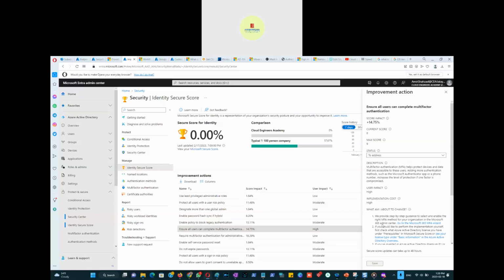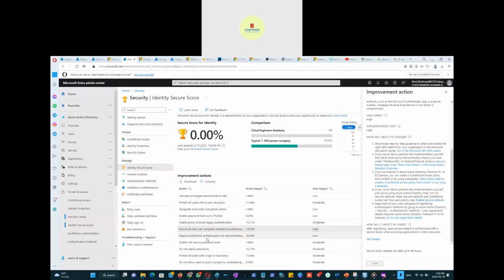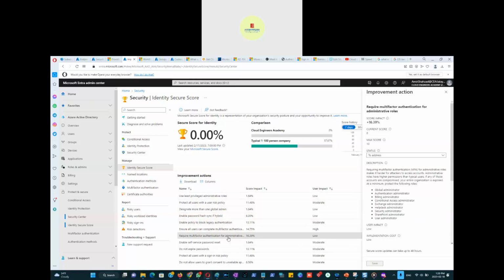Ensure all users can complete multi-factor authentication. So do all your users have multi-factor authentication or not? So just go. This is high. User impact is high, obviously, and for the above policy, user impact is a bit low. Now, multi-factor authentication for administrators. This is obviously very important, and these are the administrators: global admin, authentication admin, billing admin, conditional access admin, exchange admin, help desk admin, security admin, SharePoint admin, user admin. They must all have MFA.